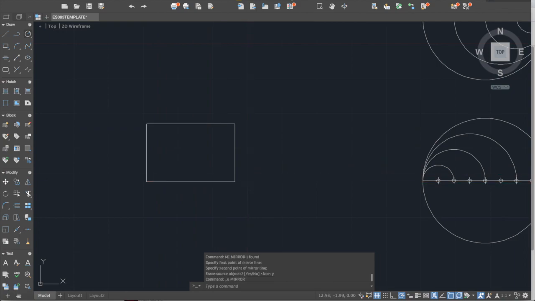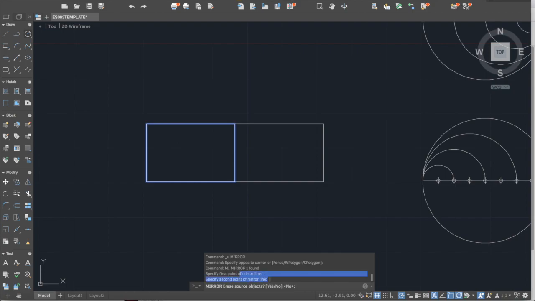However, if you click no or N, so again mirror from this point to this point, and then now it will ask you if you want to erase the source object. No, you can just type in N for no, enter. So here it did not delete the source object. Okay, so let's try another example for mirror.